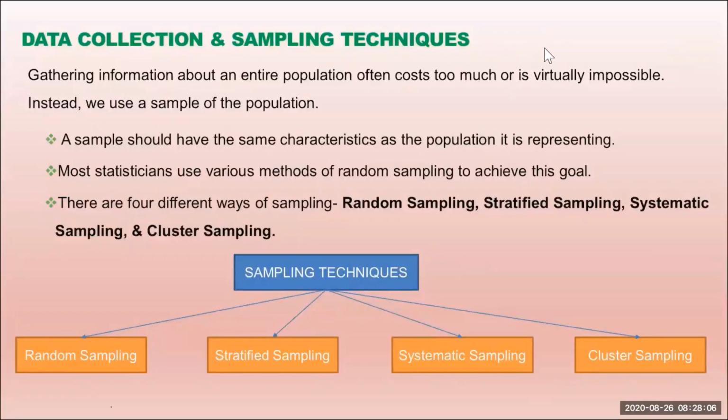Data collection and sampling techniques. Gathering information about an entire population often costs too much or is virtually impossible. So if I want to collect data about everything under consideration, for example, if I want to know the average age of students at CCA, it's kind of impossible for me to go to every single student and ask the question and collect the data. So what we do instead is use a sample of the population.